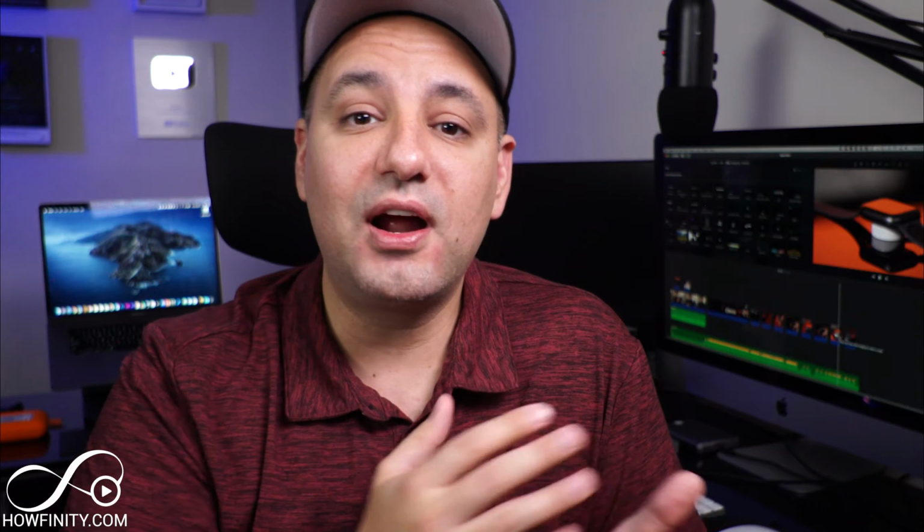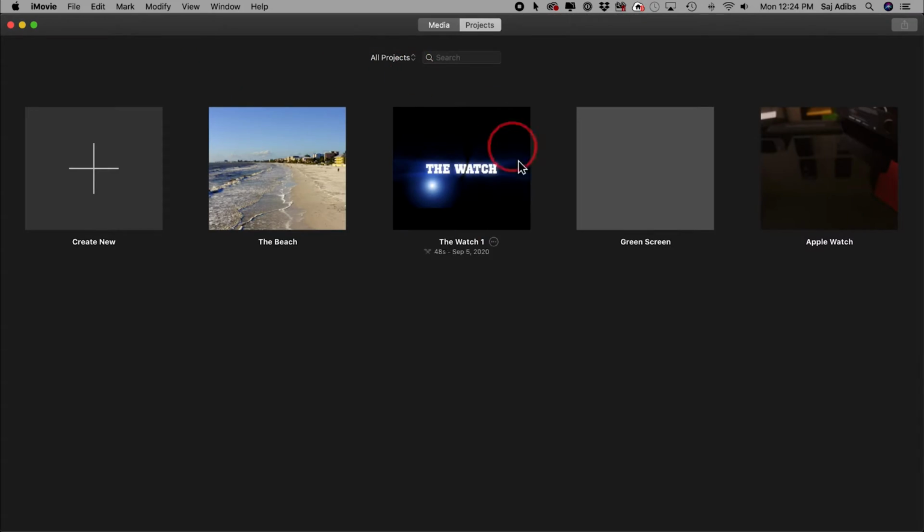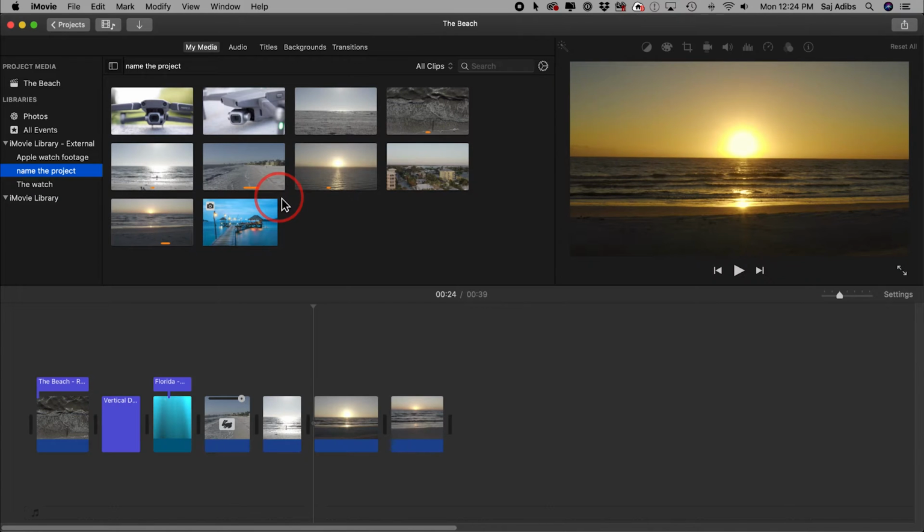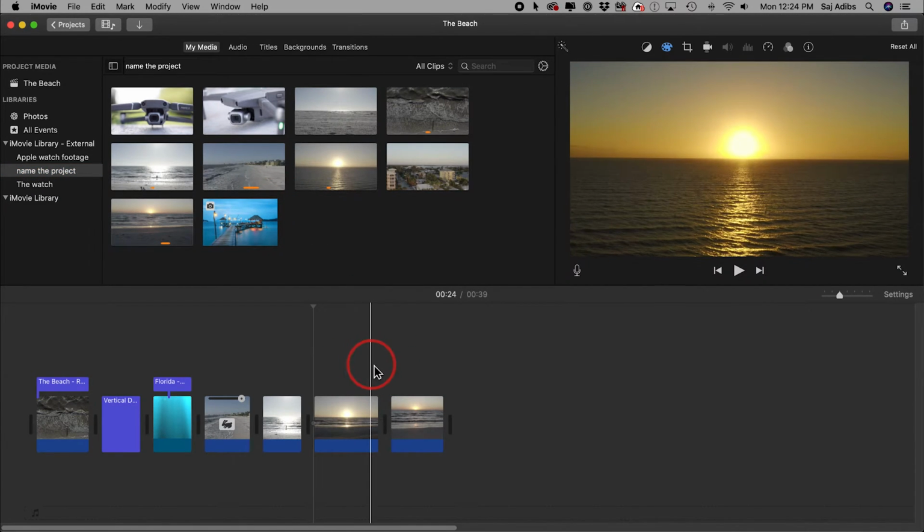Right now, let's figure out how to add text inside of iMovie. I'm just here on the project panel of iMovie. I'm gonna go ahead and double click to open one of my projects. If you don't have one, just press the plus sign to create a new one.